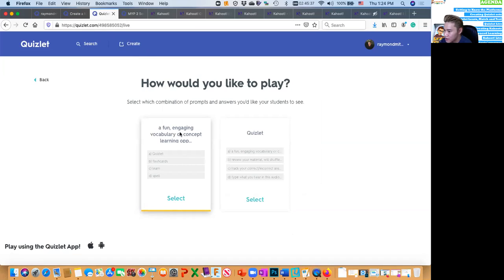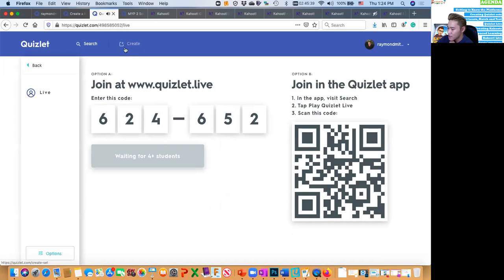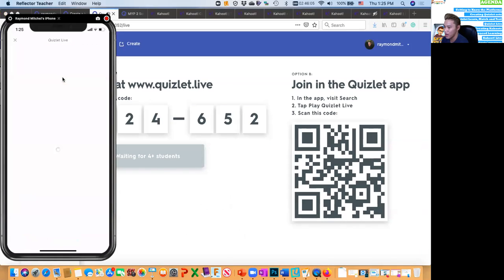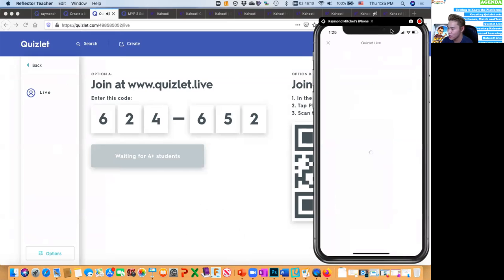All right, so this one. All right, okay. So, and then it will show you the code. Okay, so for those who are in our session today, you can go to www.quizlet.live, or you can open your Quizlet app, okay? So you can give the code to your students. Like for example, here, if I'm using my mobile phone, I can just scan and it will bring you to the Quizlet Live, right?